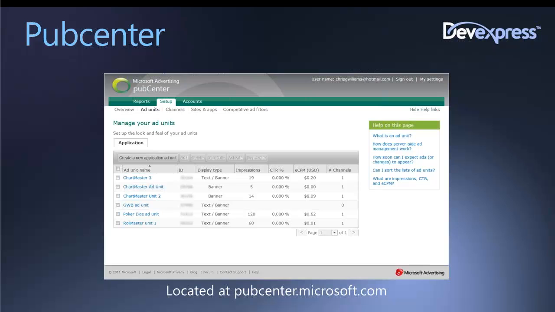So anyway, ad units are the actual ads that are going to show up in your phone app or game. And here I have some that I've already defined, and this page gives you a little bit of information regarding how many impressions the ad has had, what the click-through ratio percentage is, how much they're paying, and if you've added the ad to any channels. And so channels we're not going to really get into today, but basically you can add multiple ad units to a channel, and it makes it a little easier to track what's going on.